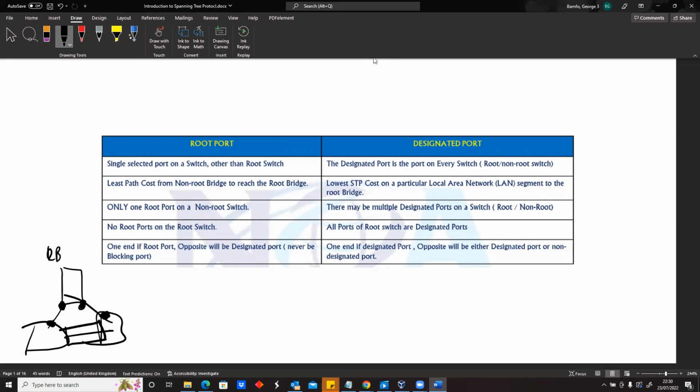So when we're looking at designated ports, we're looking at the architecture in general, not just a particular device. Also, like I mentioned, there's only one root port on the non-root bridge. For designated ports, you can have multiple on any device, whether it's a root bridge or non-root bridge. You can have some on the non-root bridge, and you can have some on the root bridge as well.